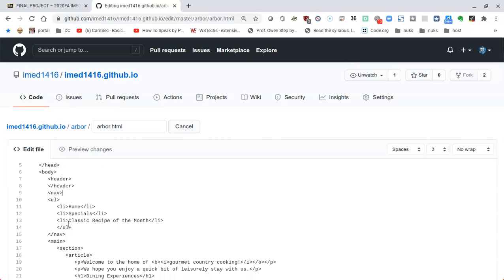it's on my line number 9, and it goes through line 15. I have home, specials, and classic recipe of the month. Home is going to refer to this page, which is arbor.html. There will be another page called specials, and there will be another page called recipe. We're not going to call it classic recipe of the month. We're going to be practical about it and just call it recipe.